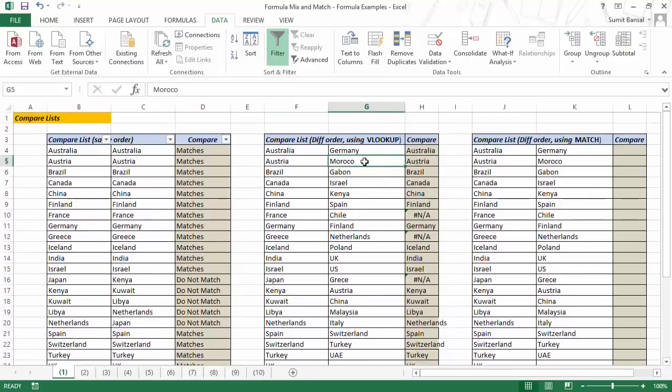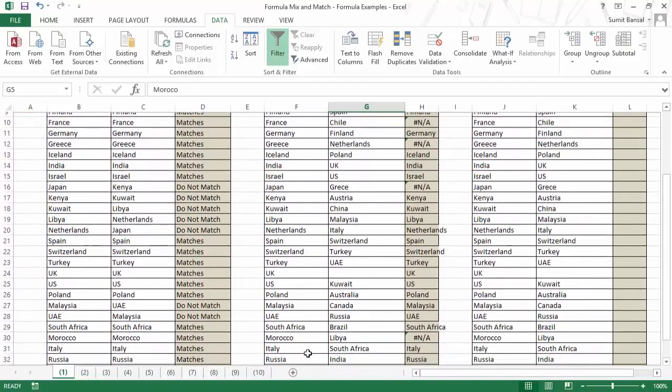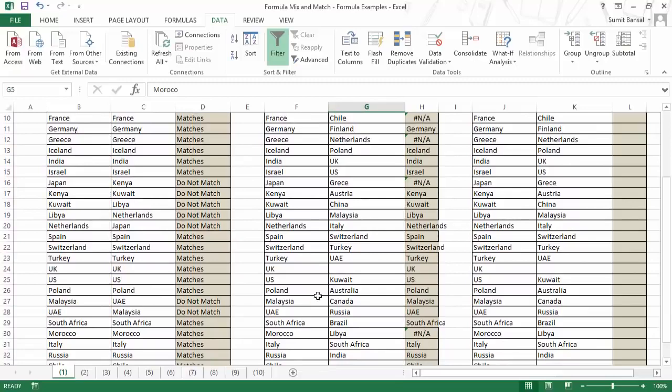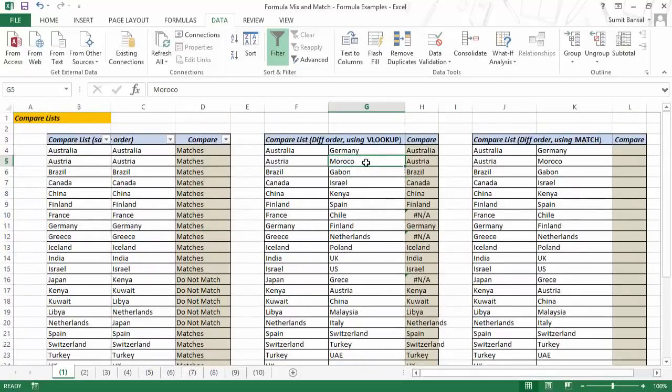I see Morocco is here, but there is a mismatch. You can see that here it is MOROCCO and here it is MOROCO. So there is a mismatch. Now you have this entire list with the value or not available, and you can simply again filter it.